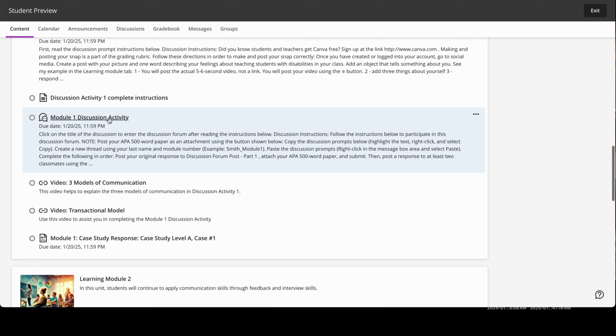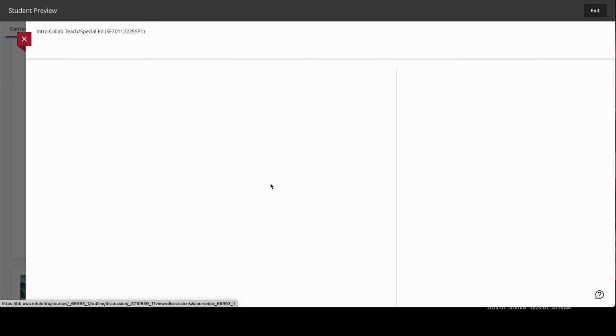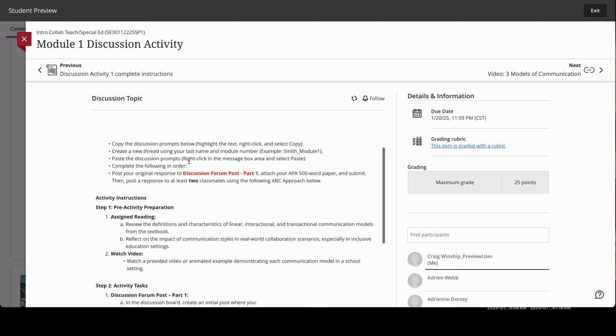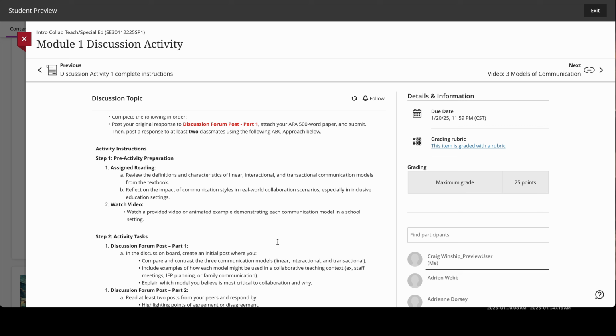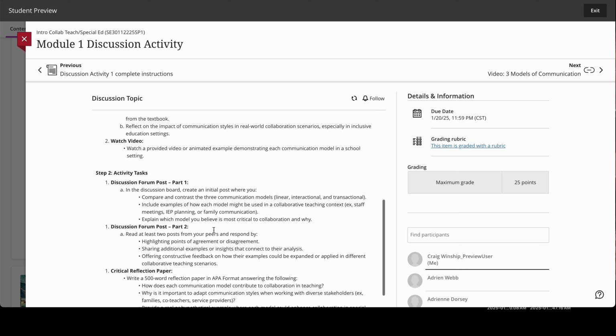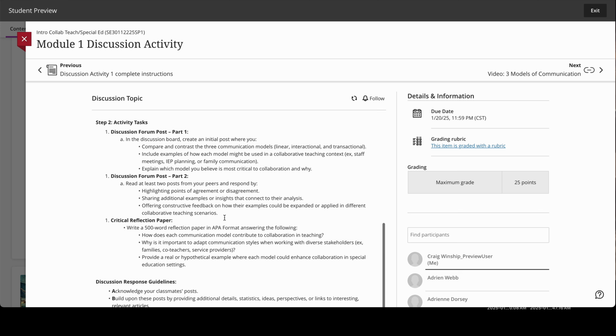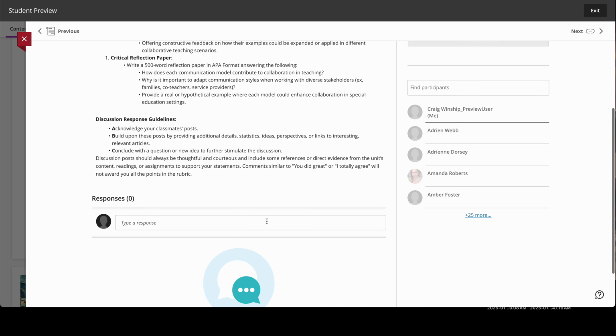The discussion activity. Once you click on it, you've got your instructions. This is your activity. Make sure you read through your activity. Make sure that you respond to each one of the ideas that it's asking you to provide. And when you're finished, comment on the work of others, two of them. There will be plenty for you to comment on.